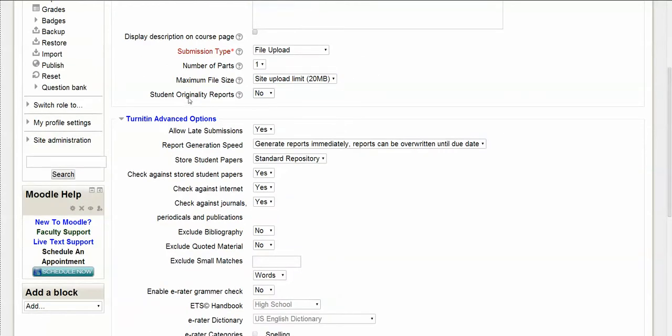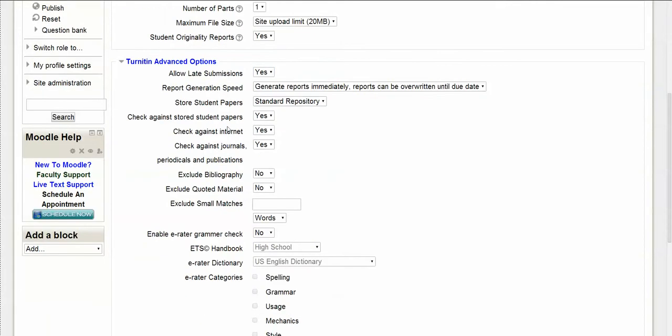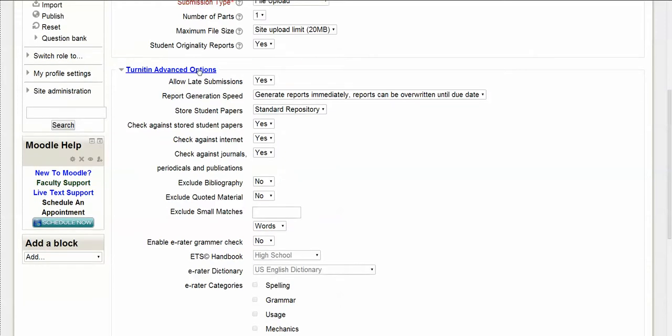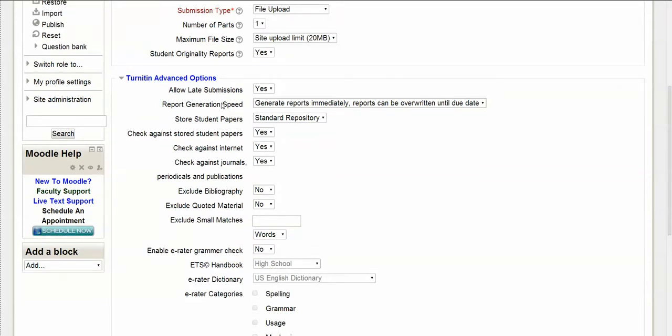Right here, the student originality reports. This option gives you yes or no. What this means is that once the plagiarism test has been run, you can either allow your students to view that originality report, or you can not allow them to view it. In this case, I'm just going to choose yes. Everything here at the bottom, you want to leave default. These are the advanced options for Turnitin to scan the databases on the internet to make sure that there's no plagiarism taking place. You just want to keep everything default.